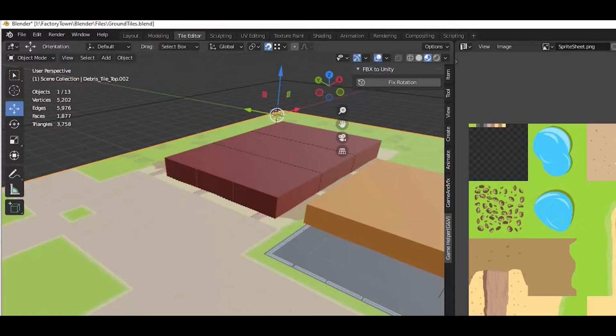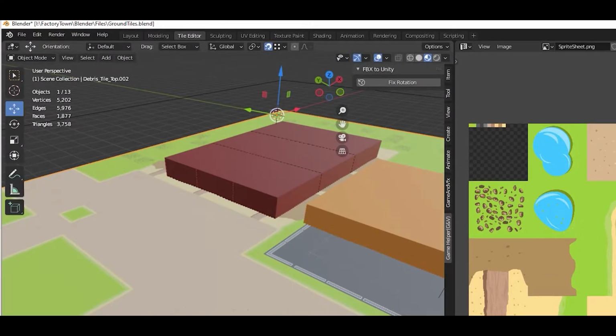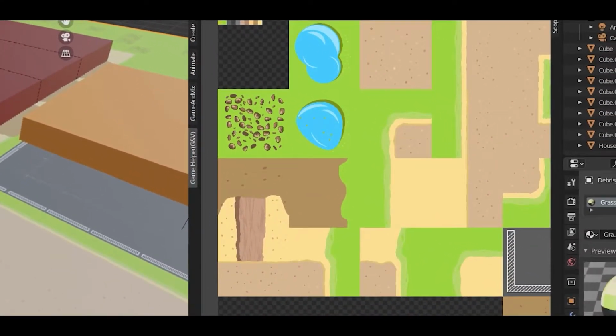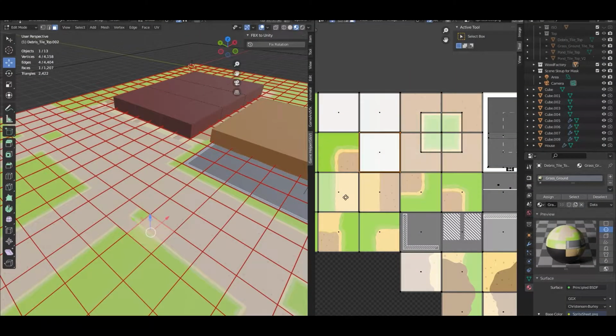cheaper than Photoshop. So I created a Blender custom workspace, a tile editor, only for creating this kind of tile-based asset. And as you can see here, I can easily use this texture atlas that I made in Affinity Designer to swap any tiles with any texture.